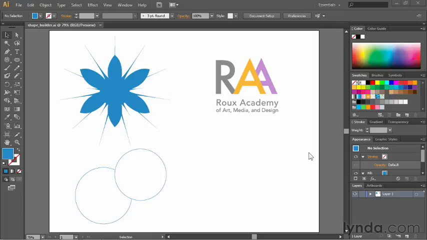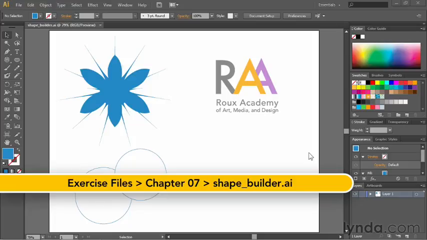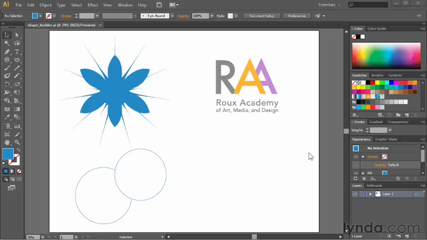One of the best ways to create complex artwork inside of Illustrator is to create something known as a compound path. And in this movie, I'm going to be walking you through exactly how to do that using some of the Pathfinder commands here inside of Illustrator.